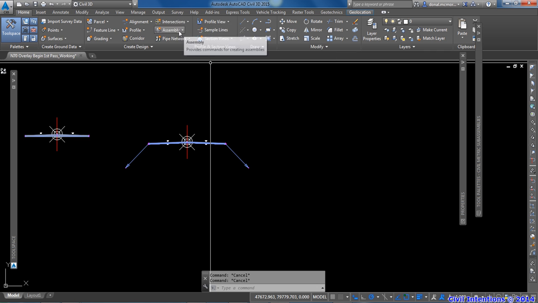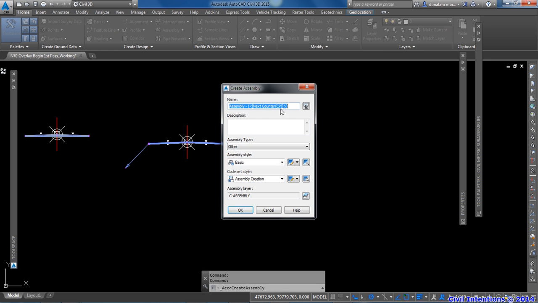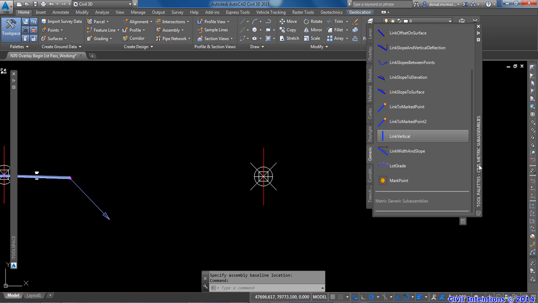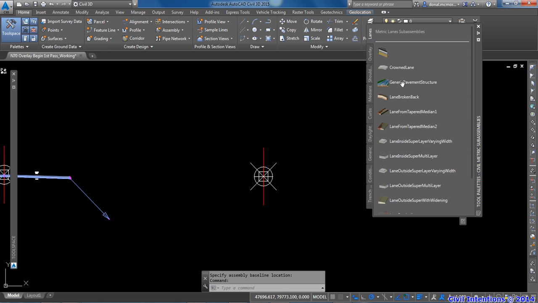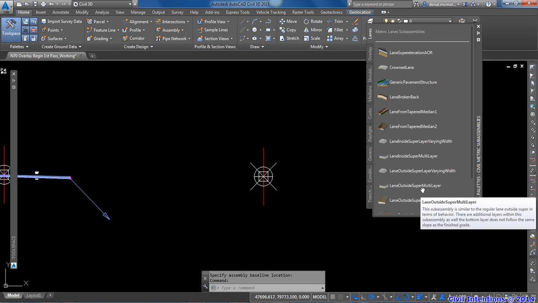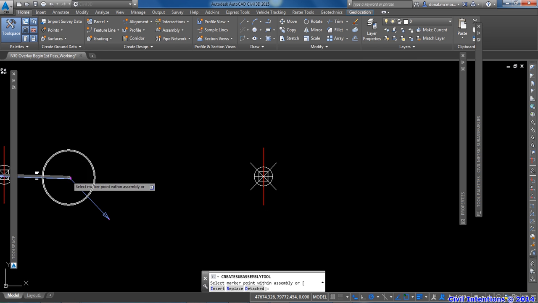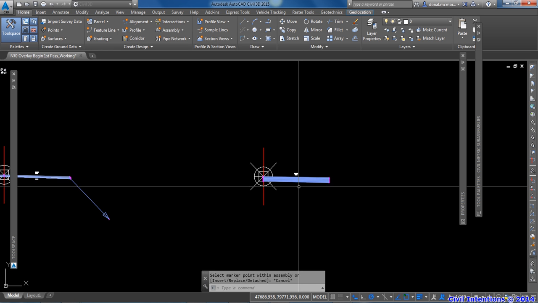So click on assembly here, create assembly. I'll just call this my final design 100mm overlay. Copy that. Okay, so I'll just put this in beside it. On the tool palettes then, go to the normal, or the lanes tab. Going to use the lane outside super layer varying width. That varying width allows us to do this thing here with the binder course wider than the wearing course. Just going to add it on to one side first.